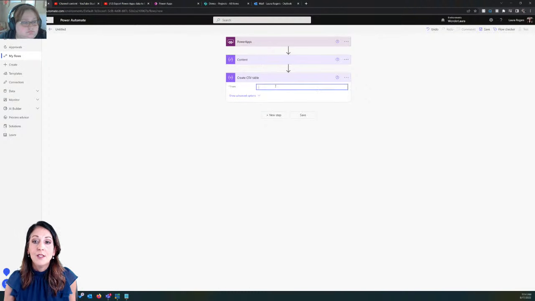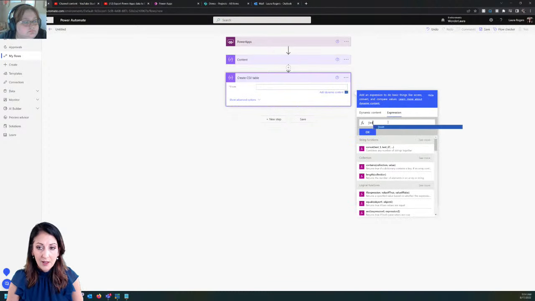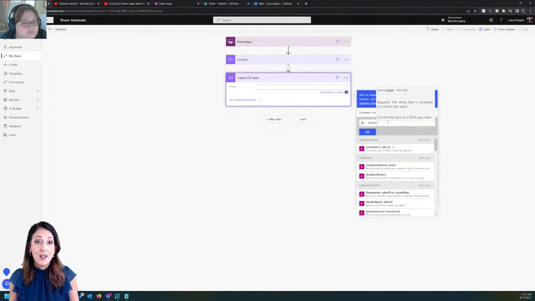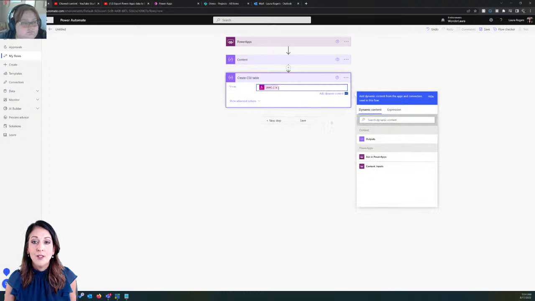And then you have to use this expression in the flow called JSON. That's going to take it and recognize it as JSON, as sort of like a little database, a list of things instead of one big long string. So I use the JSON expression, and then I go to my outputs, my content output. So that big blob of information that I just had here, I use that in my JSON.